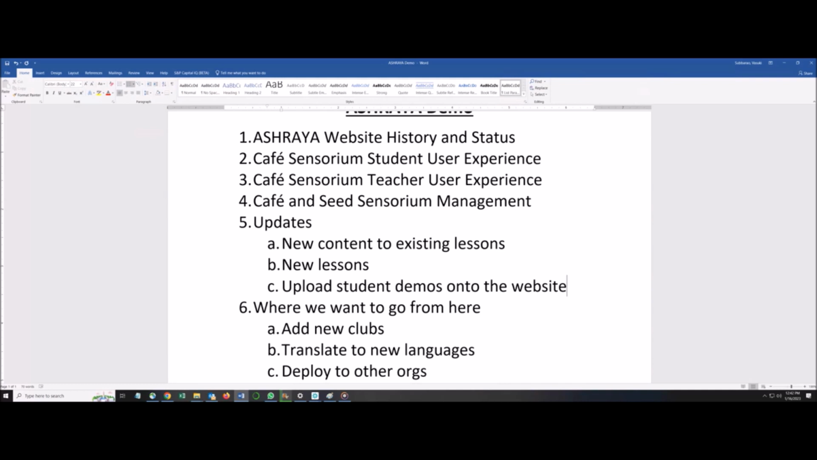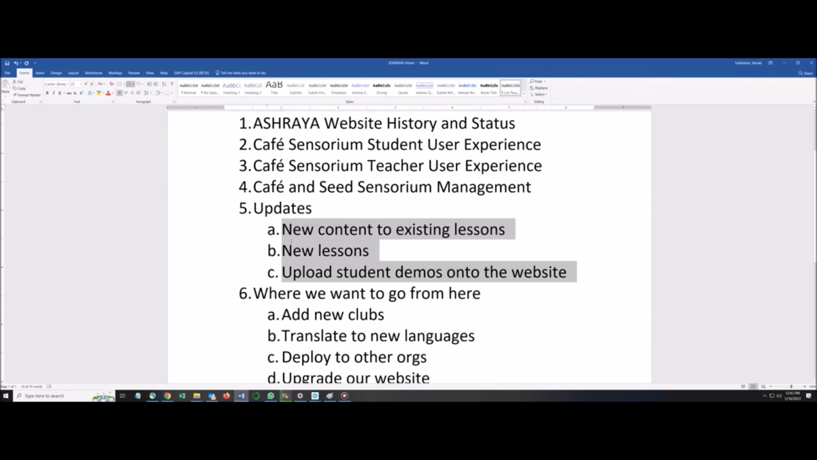So we upload student demos as we find the best student demos for this year, best student submissions. So we upload them into the website. We drink our own Kool-Aid, if you will, so that other students can learn from it. So those are the three kinds of updates. Over time, as we stabilize, we do less and less of this, but this will always be the case.